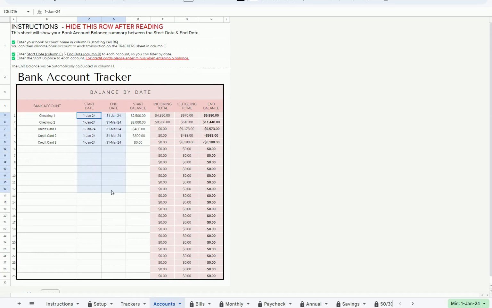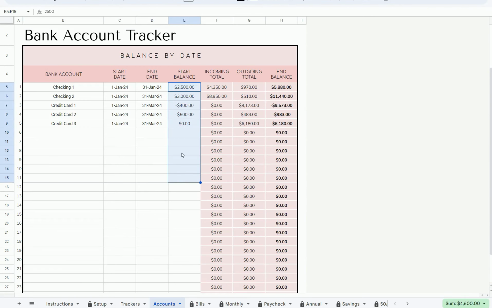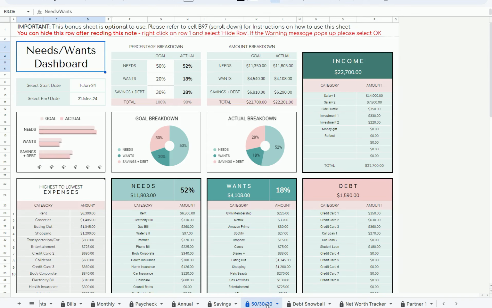So make sure you input the correct dates, because if you didn't input the dates, then it won't populate anything in there. So you can input your start balance here. Important to note that if you have a balance for your credit card, always put minus so that your end balance will calculate correctly.